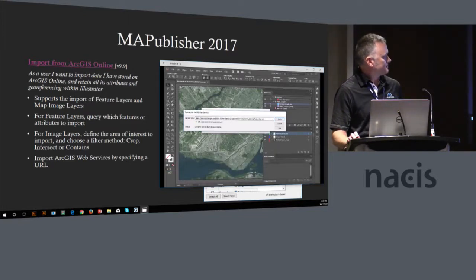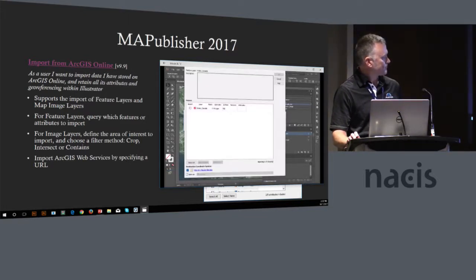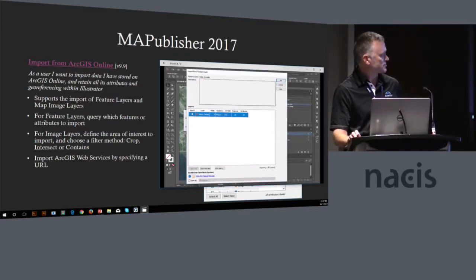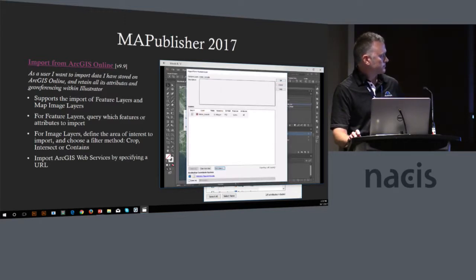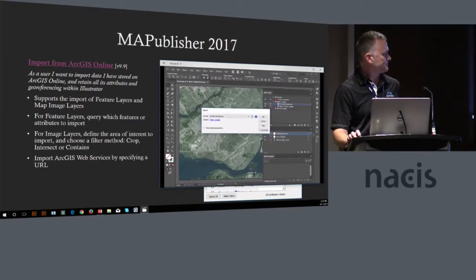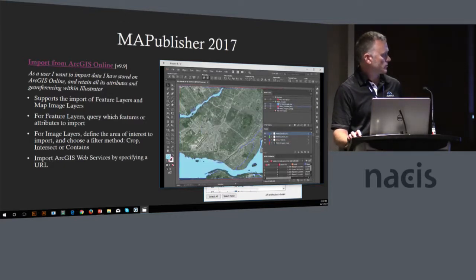So here's one I made earlier. So again, we're going to set up a query. We're going to bring in some hydrographic features. I just want to include those couple of waterways. Same again, same referencing, world imagery layer. And here they are with all the attributes intact. Pretty cool.